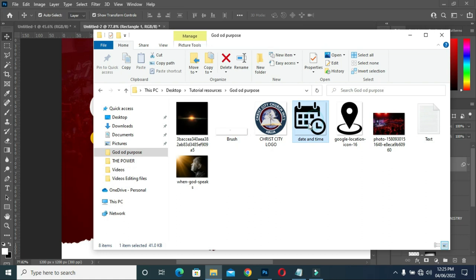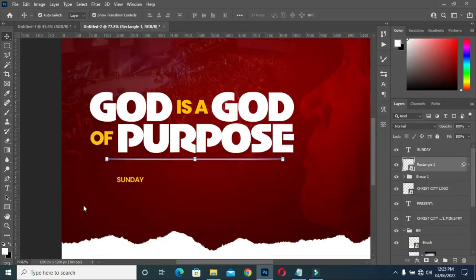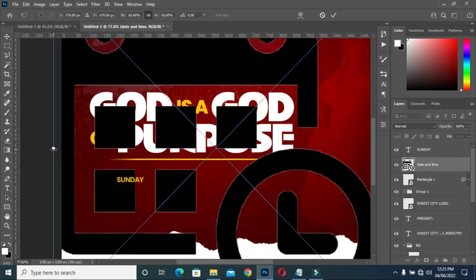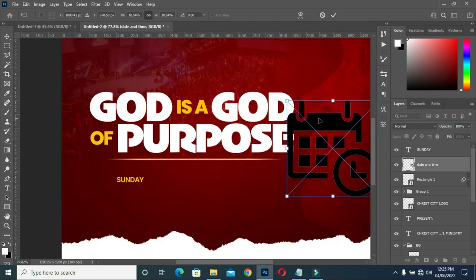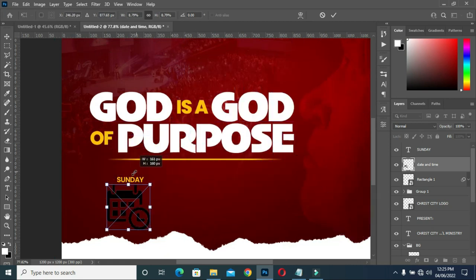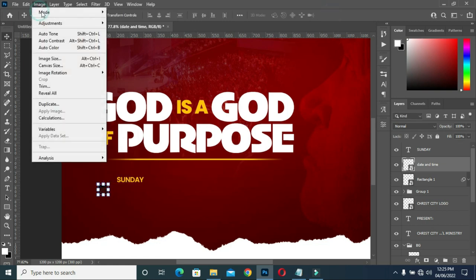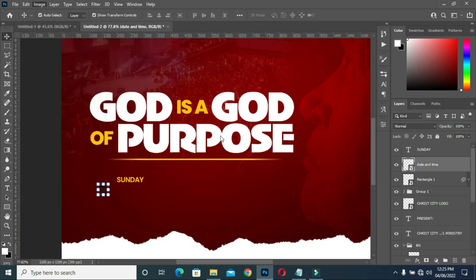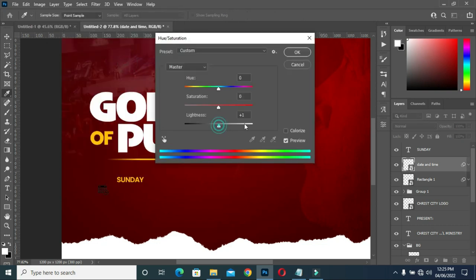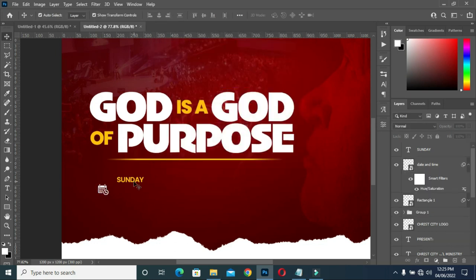Then bring the calendar icon here and reduce it, make it smaller. Then I'll position it over here. Then I'll go to image adjustment, hue and saturation, then drag it to the white area, then OK. So this is what I have.